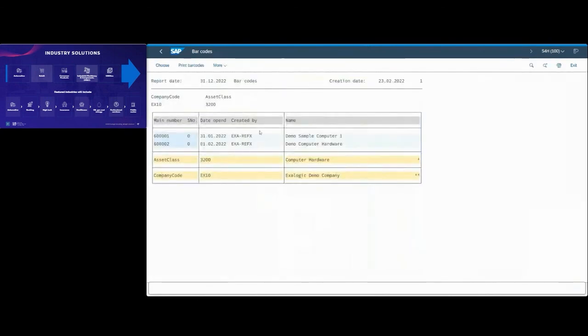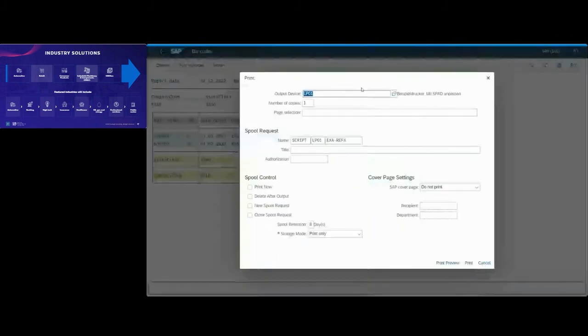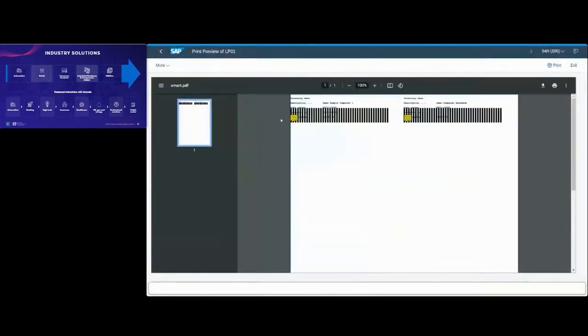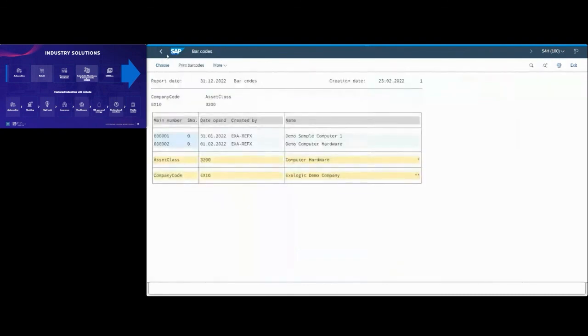We have a total of 2 assets in this demo system, and I will try to print the barcodes for these 2 assets. I go to print preview, and I can see that 2 barcodes are generated. Again, the format and the details depend on the customer requirement, and those can be managed. So this barcode printing can happen within SAP. This is about the barcode printing.